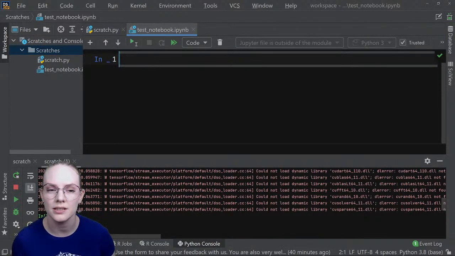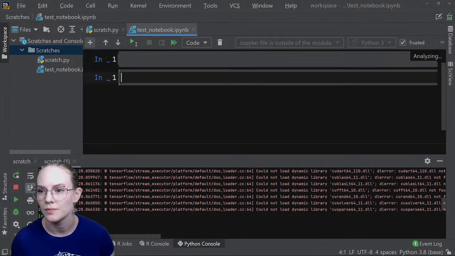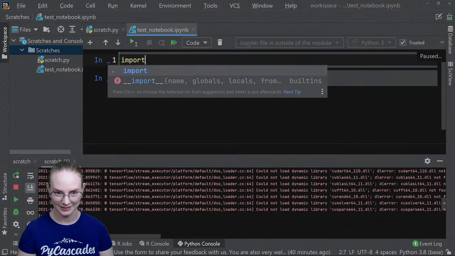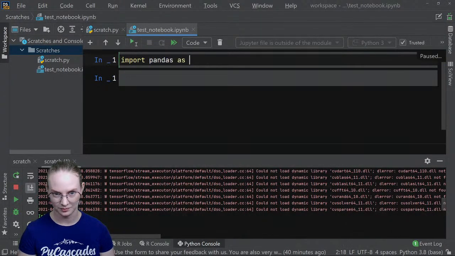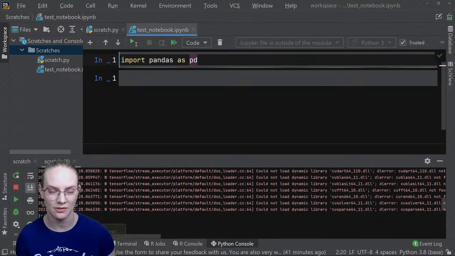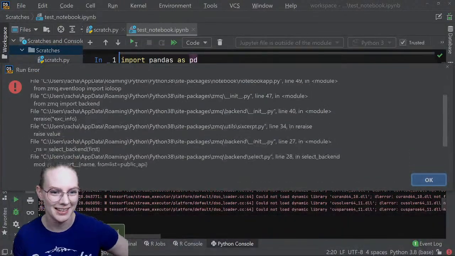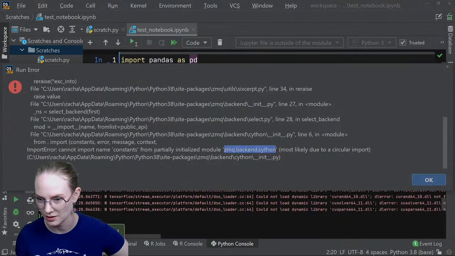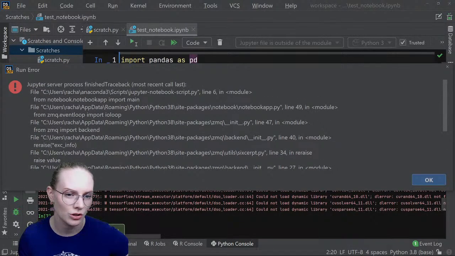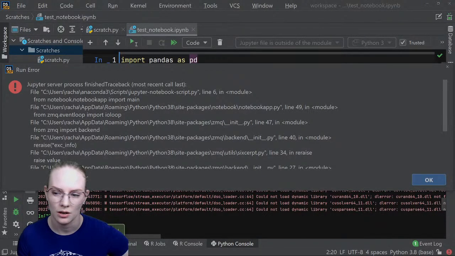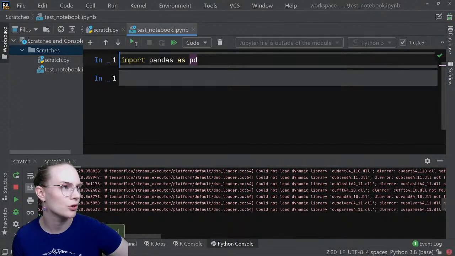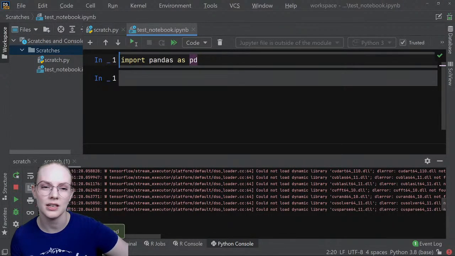So let's see, is this Markdown? What are you? Okay, so this is definitely Markdown. Sorry, it is not. This is the opposite of Markdown. And we got some errors. Could not inherit name constants from partially unlisted. Oh, Python, interesting. Most likely due to a circular import. All right, okay, Jupyter server stopped. Also the Jupyter notebook was Python by default, and I didn't get a chance to set that.